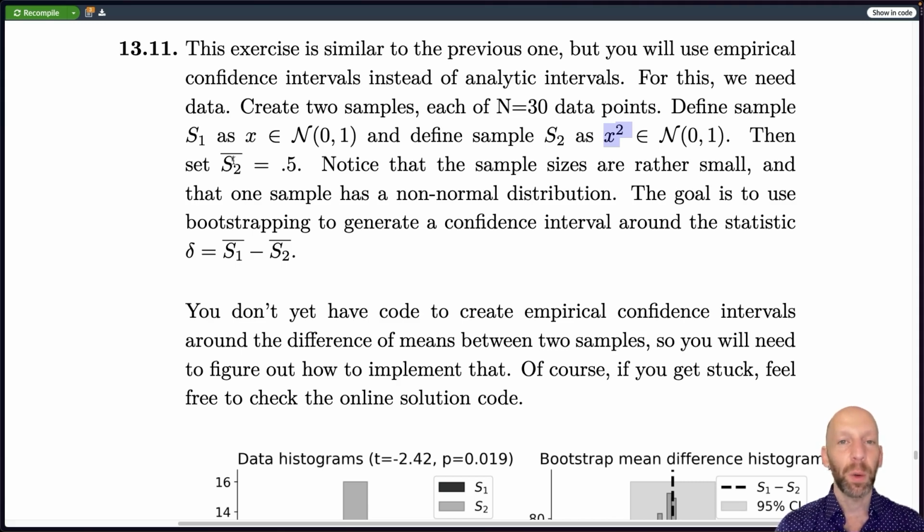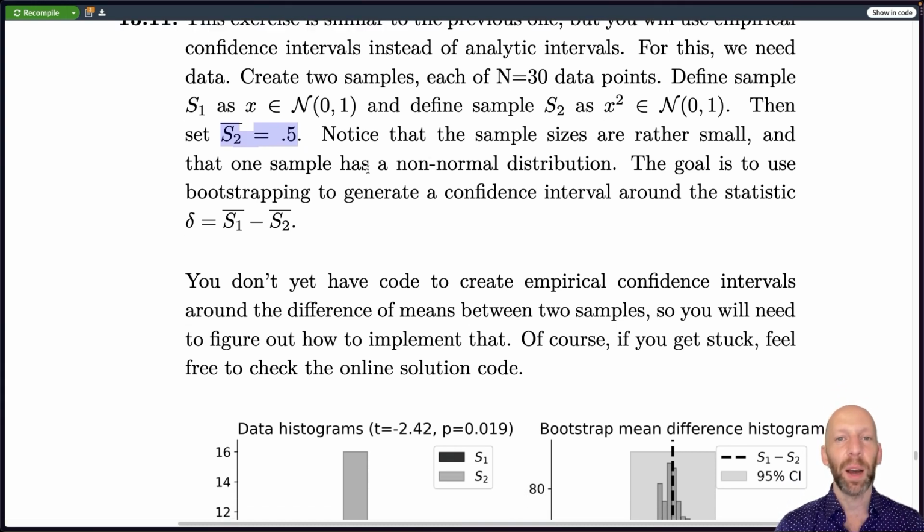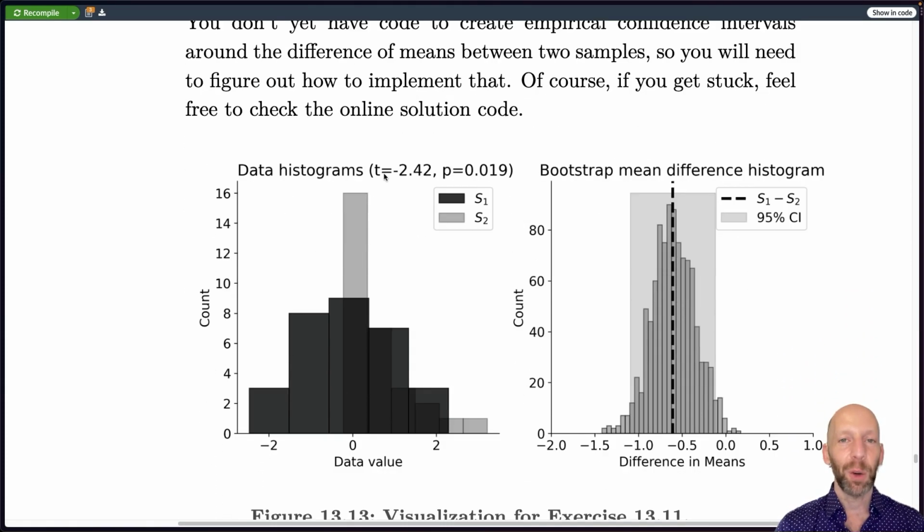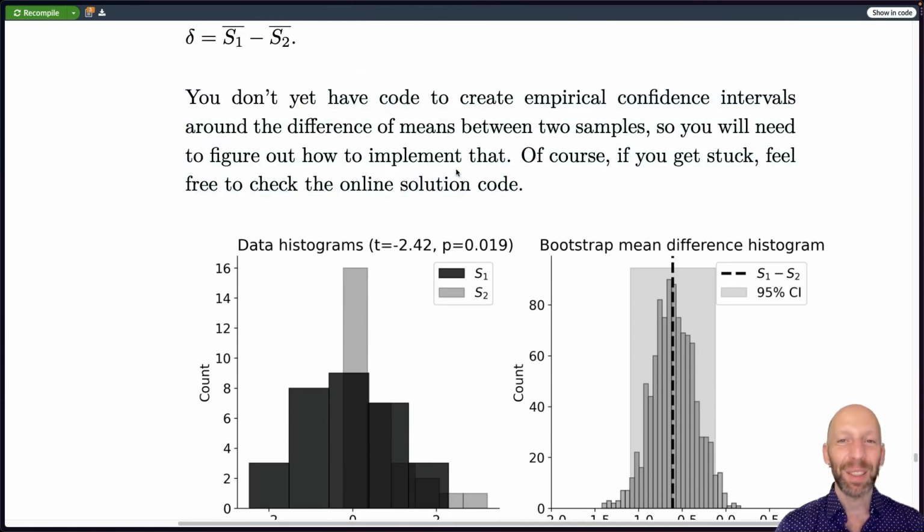Okay, and then what you want to do is force the mean. So change the mean of sample 2 so that the mean is exactly 0.5. Then your goal is to bootstrap to generate a 95% confidence interval around the difference between the sample means. I haven't yet explained in the chapter how exactly to do this, but I think you'll figure it out. If you are struggling to figure it out, then I'm going to explain it in a moment.